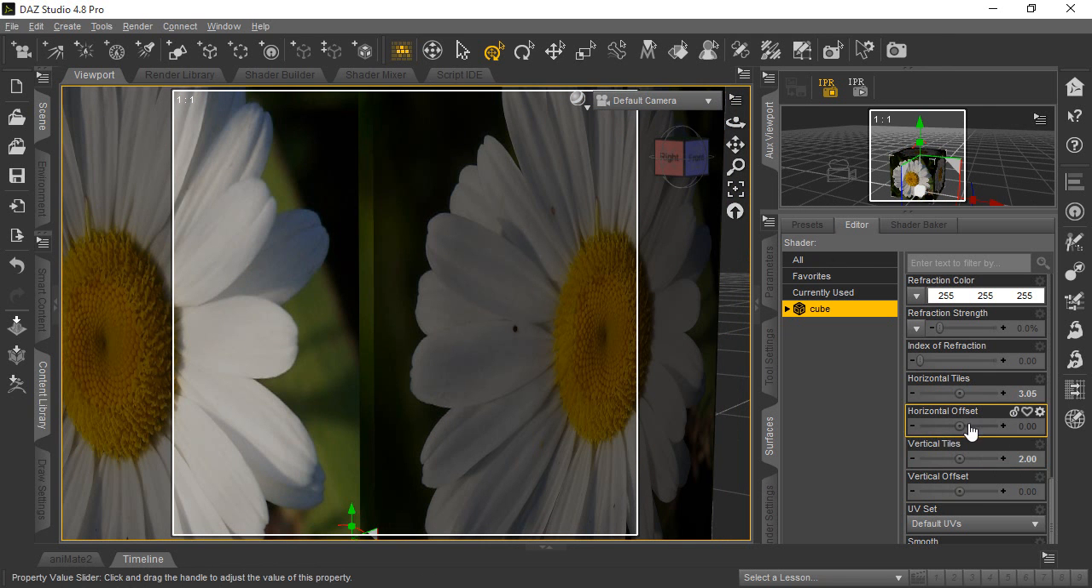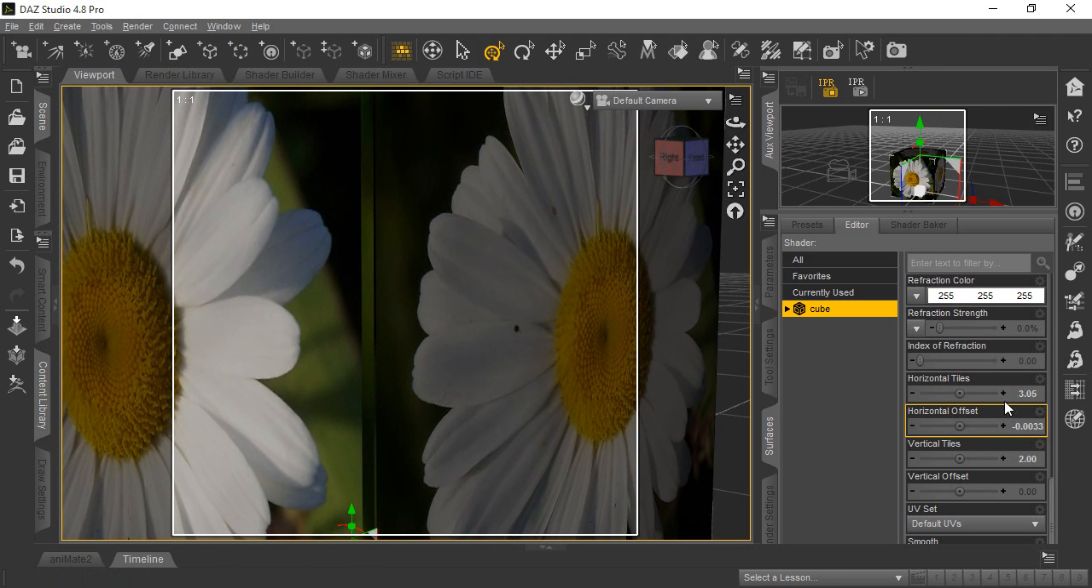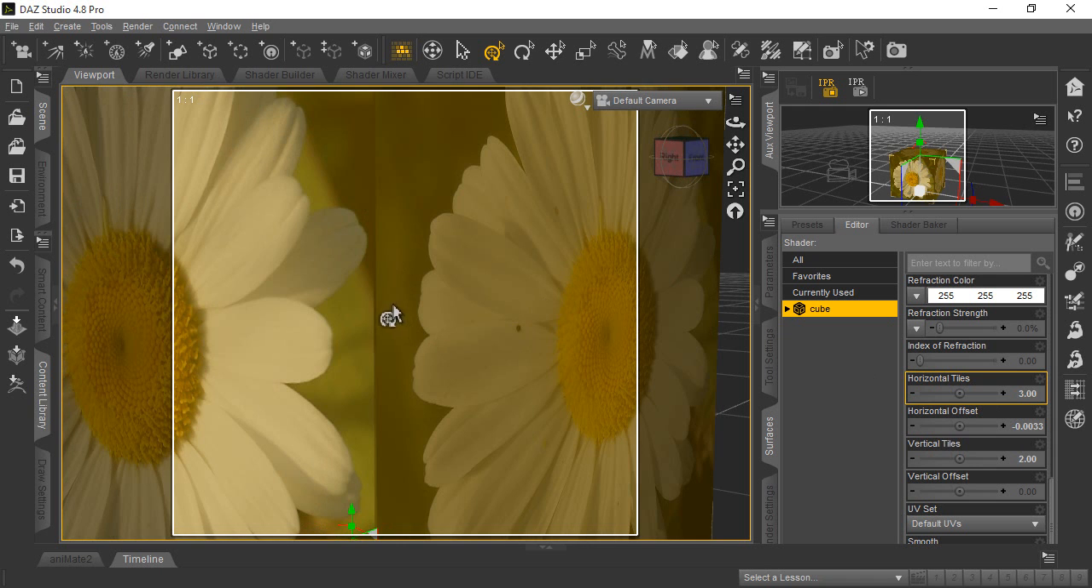What horizontal offset does is allow you to shift that image left and right just a little bit, so you can align it up. So we probably have the image just a little too big. If you look up here, we had a 3.05. Normally a more whole number is what you'll want, and actually that did the correction there.